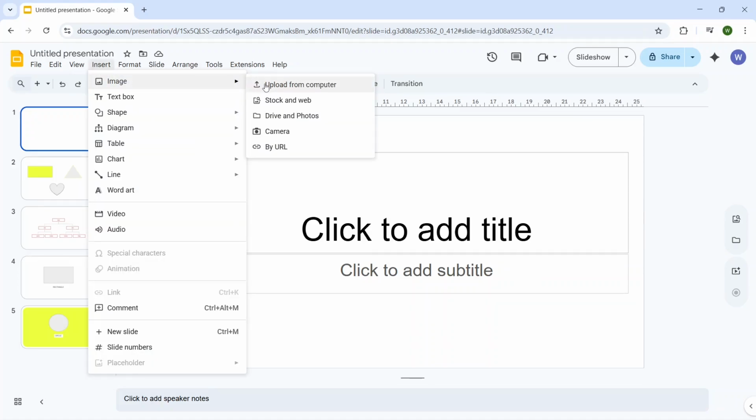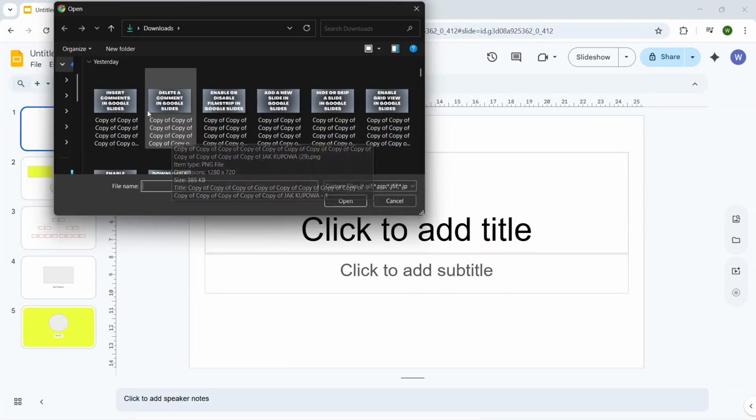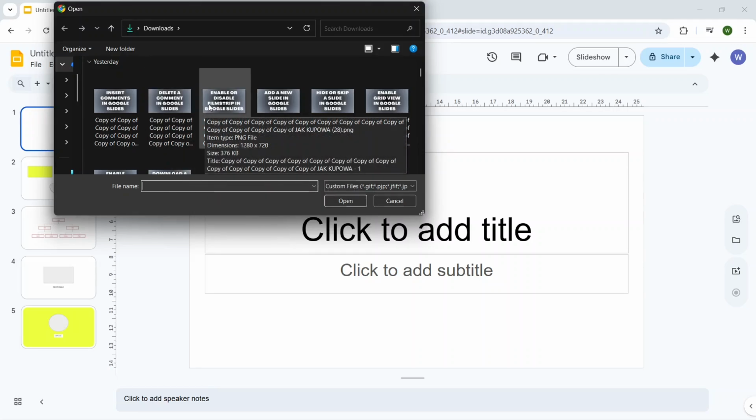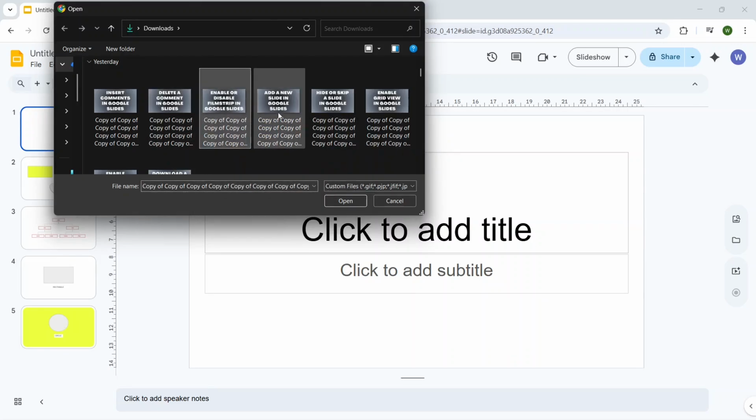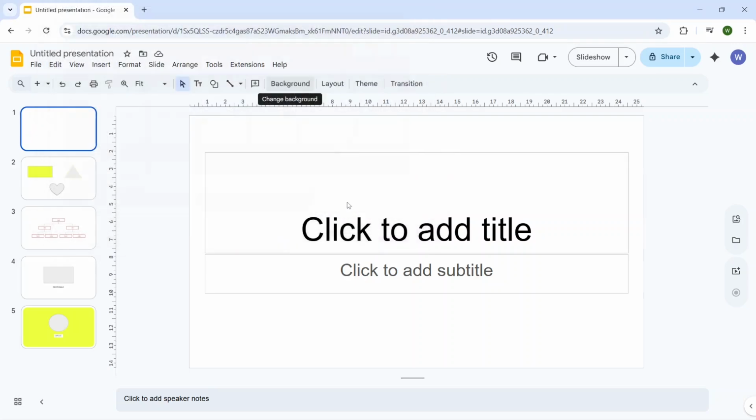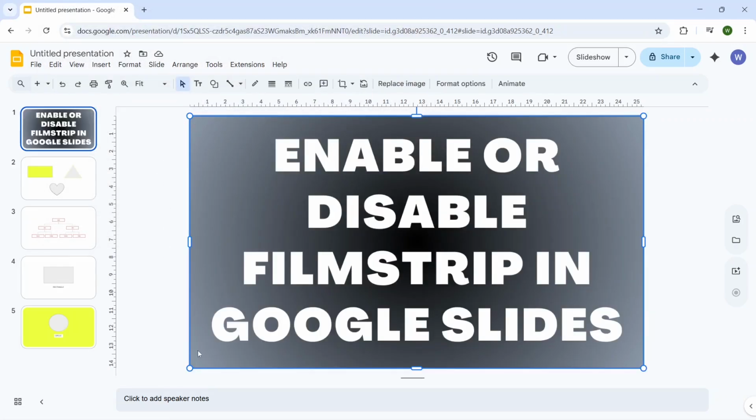Here you can find a lot of really useful settings. One of them is Upload from Computer. I need to select this option. And here I need to select one from the available images. So for example, I select this one image and I click the Open button. Then it will be successfully loaded to our presentation.